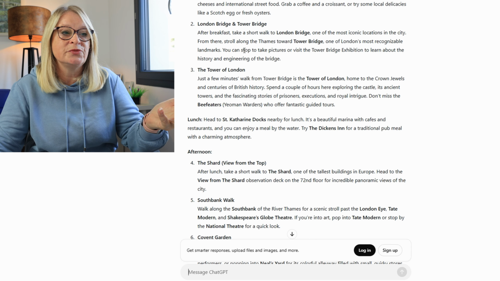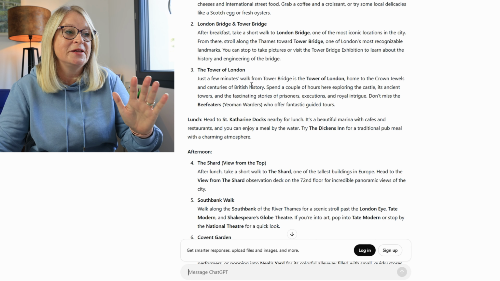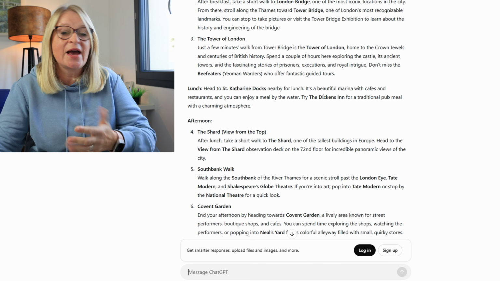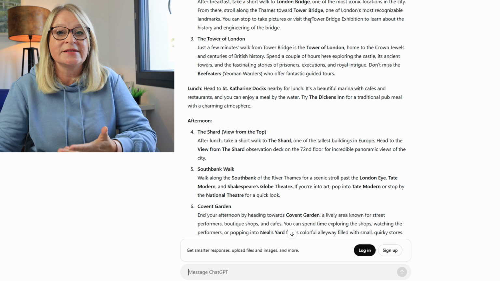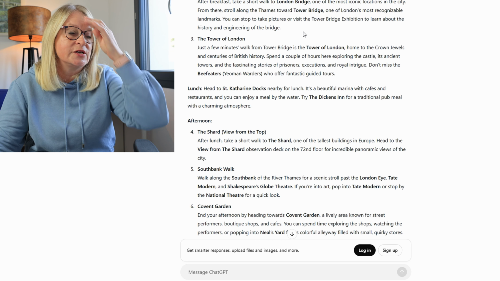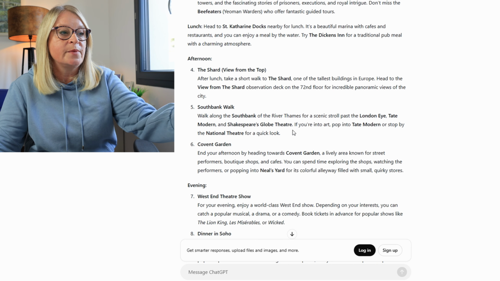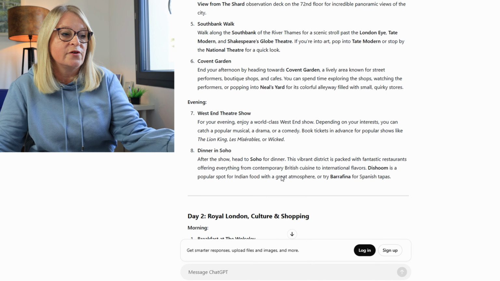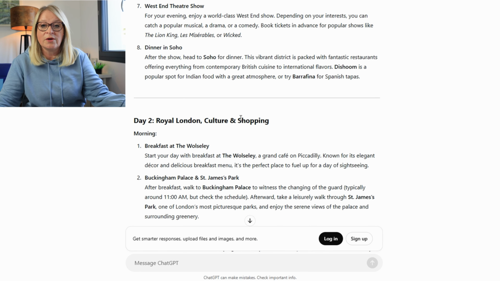She's starting near London Bridge. I know I can do all of that on foot in the morning, just to show you how accurate she is. I'd have to check out the Dickens Inn. I'd probably have to just check that that's still open and what kind of restaurant it is. But if you found out you didn't want to do that, you can ask her for other suggestions. Then I know I could probably go to the Shard, and I can go back to Covent Garden, and that works perfectly. Day 2, she's got Royal London and culture and shopping.